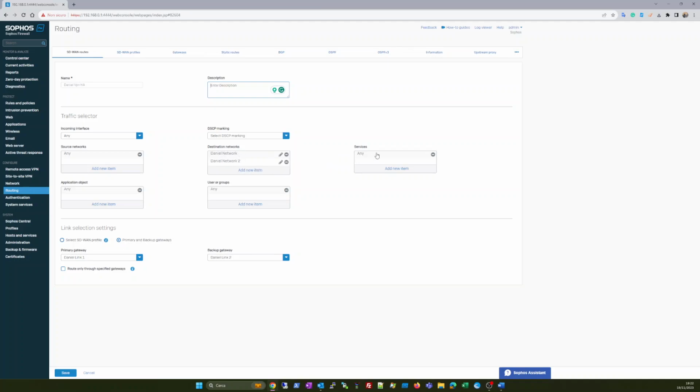So in this way, for every service, but I should also create a different service. But in this case, we forward all the packets for these two remote networks through this rule, and here you can decide to choose both gateways. In this case, I choose Daniel Link 1 and Daniel Link 2, that basically are the gateways that I have created here. So in this way, when one gateway is not available, it swaps to the other one.